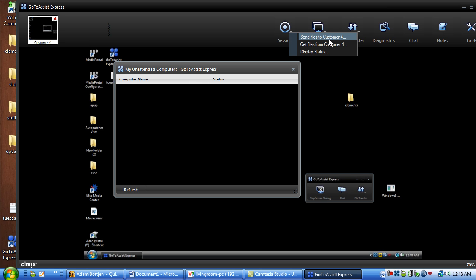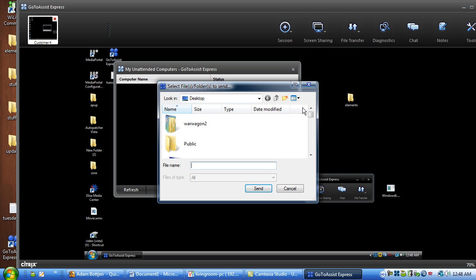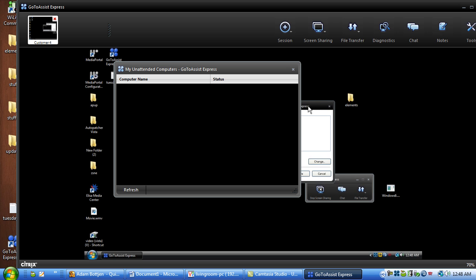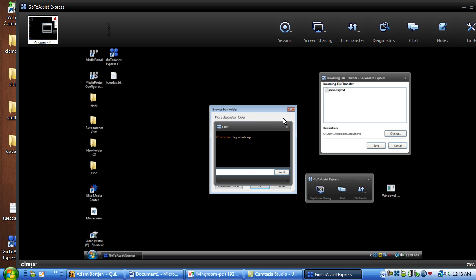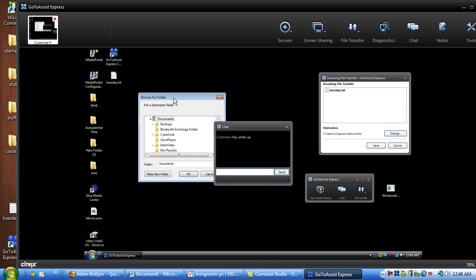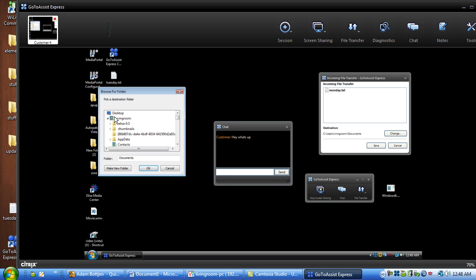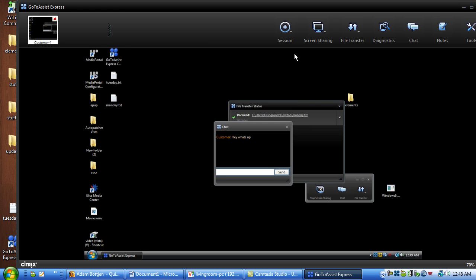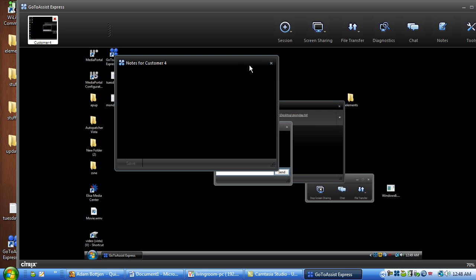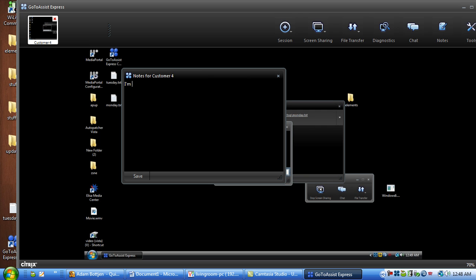You can do a file transfer. You can send a file, and it's just this easy. We're just going to go ahead and send my Monday document, and this is where do you want to send it? We're going to send it to the desktop. Browse for a folder. Desktop, okay, save, and boom. It just downloads it just like that. So cool. You can actually give notes per customer. So I'm having fun.